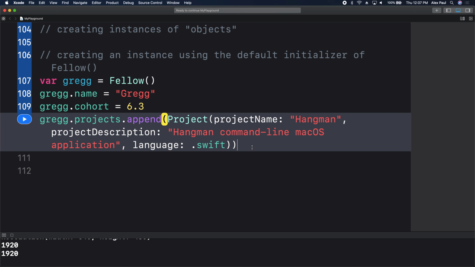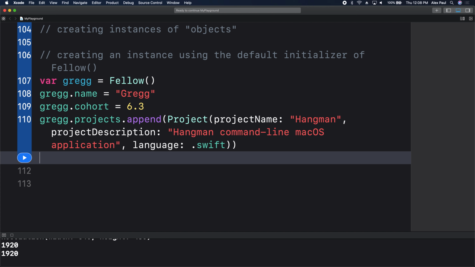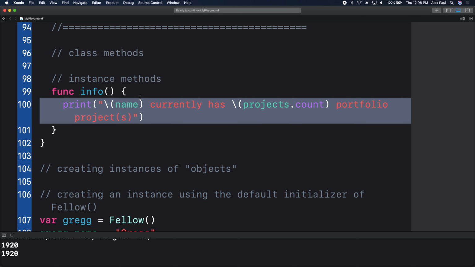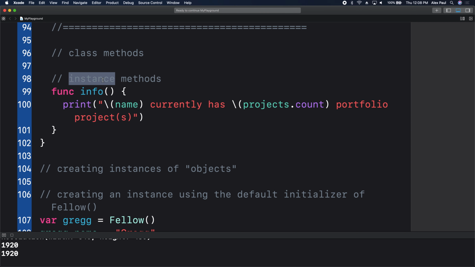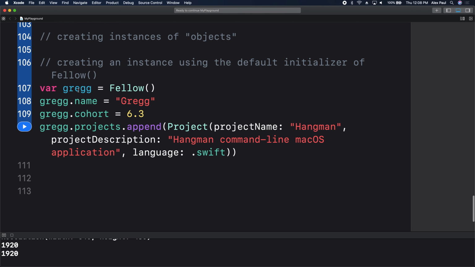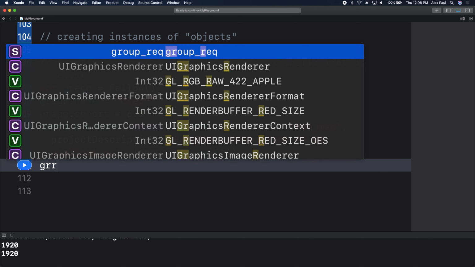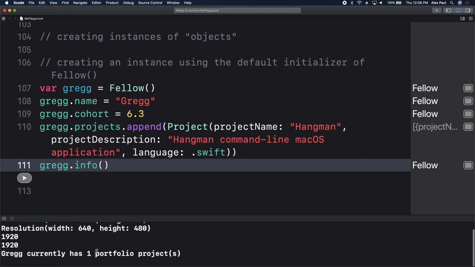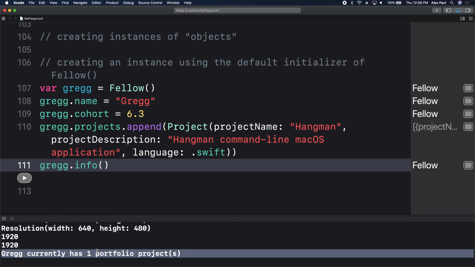Great. So now we could use the info method we created. The info method we created here, function info, is an instance method. Keyword, instance. Everybody with me? The only way I could access info is through the instance, and the instance is Greg. So now I could simply say greg.info. Let's go ahead and print Greg's info. So now we see Greg currently has one portfolio project. Do we see that?